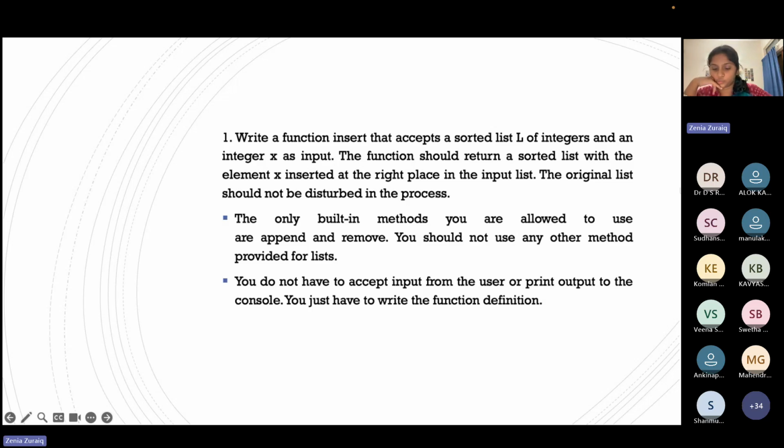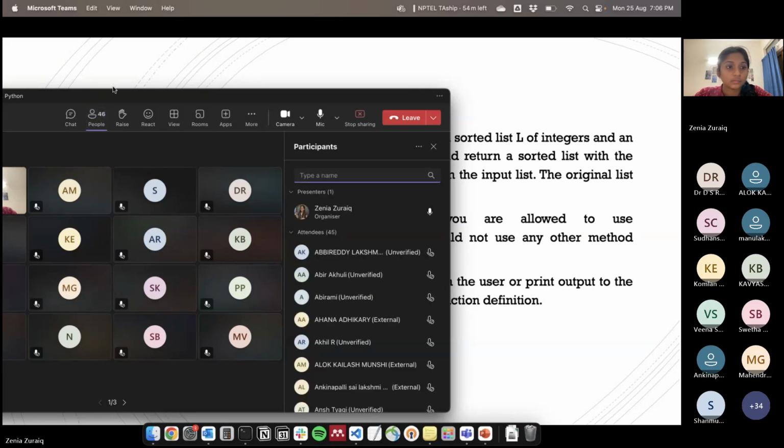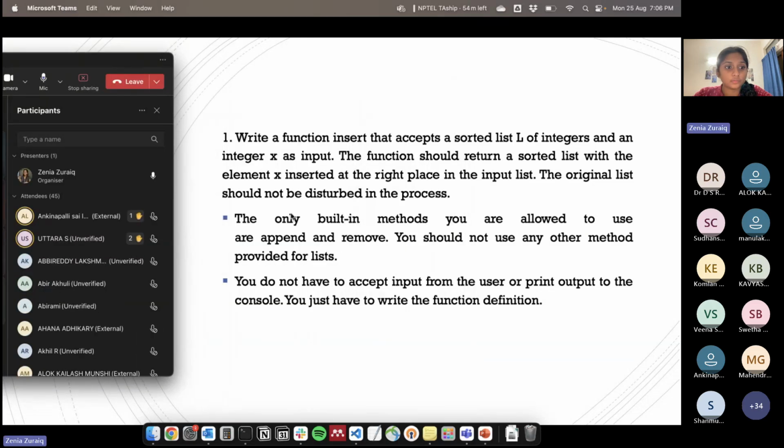Okay. So, how many of you are trying? Can you just raise your hand? Okay, good. All of you, please try. As I said, these classes are only useful if you try to do programming yourself.